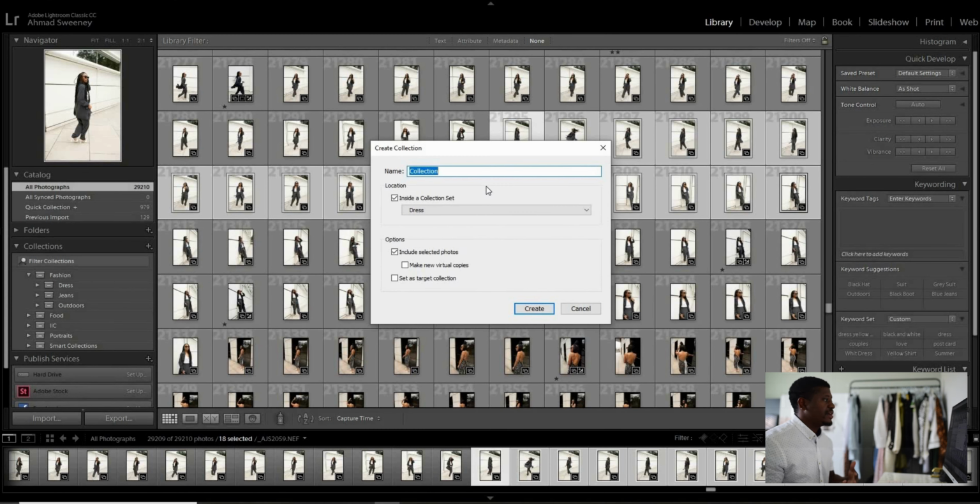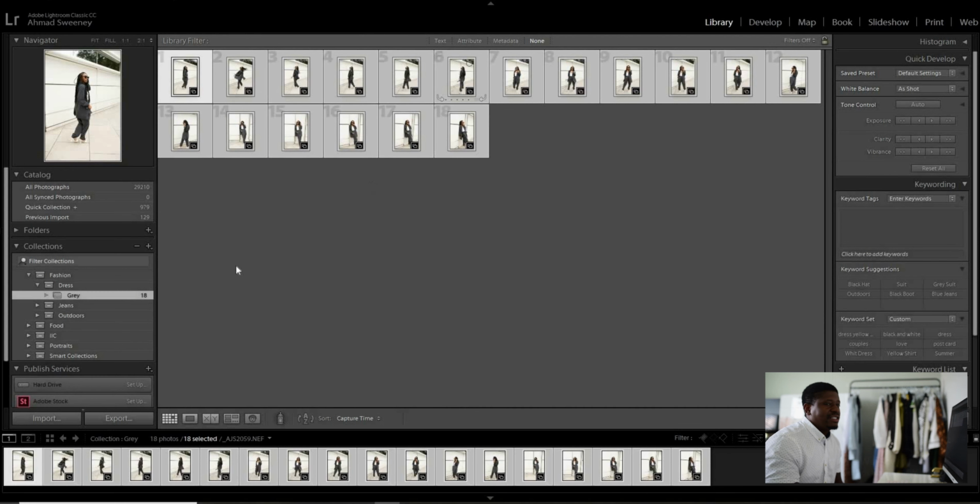And then let's say, for instance, inside of this one, instead of doing it by model, by type, maybe I want to do it by color. Let's just call it gray. And all of these images are in gray now. So now inside of my dresses tab, I now have everything that's gray. I can do gray, I can do purple, I can do green. However you want to do it, the options are really up to you.